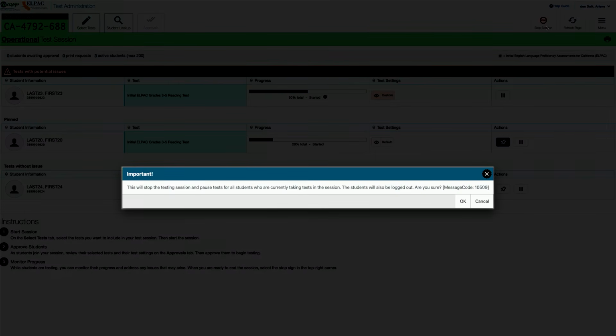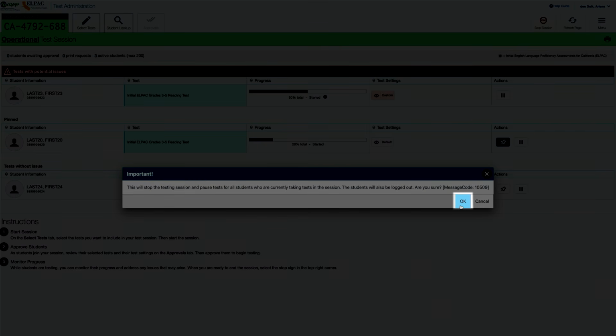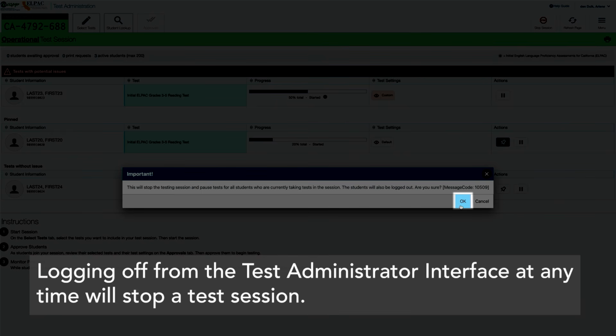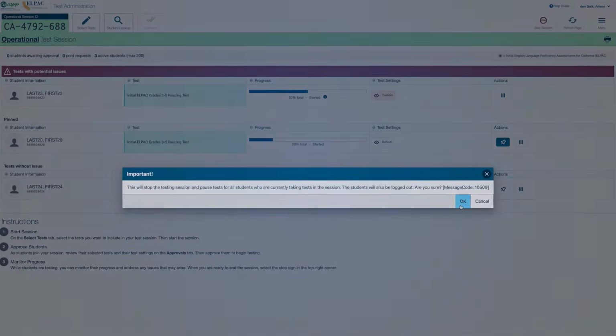An important message box will appear requesting verification to stop the session and log students off. Select OK to stop and log off the test session. Logging off from the Test Administrator interface at any time will also stop a test session.